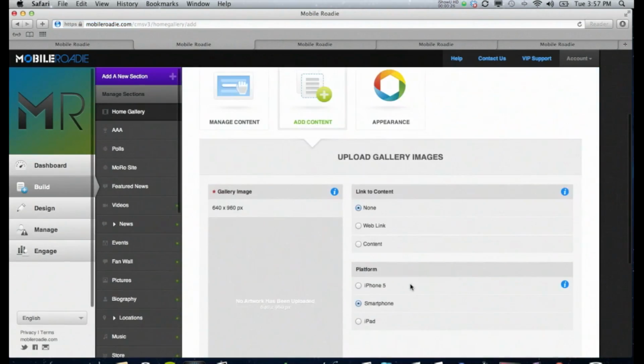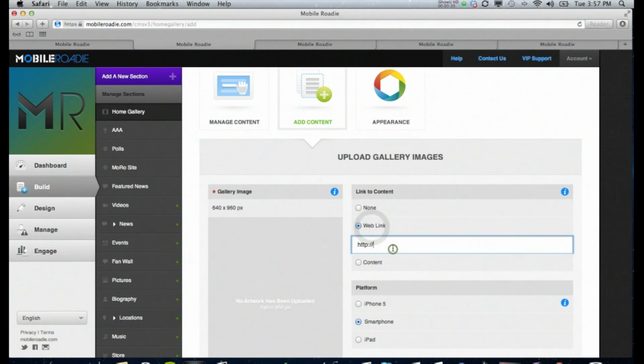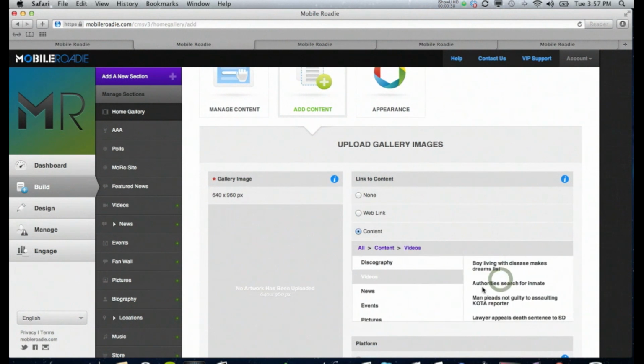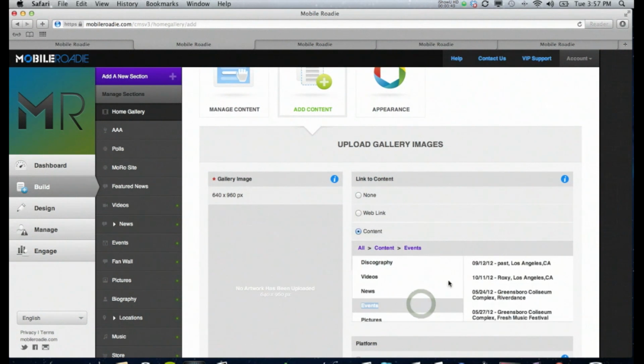So I click Add Content in order to add one of my home gallery images, which is 640 by 960. And I can do several things. I can add a web link, or I can add a piece of content. So I can link to a video or a specific event.